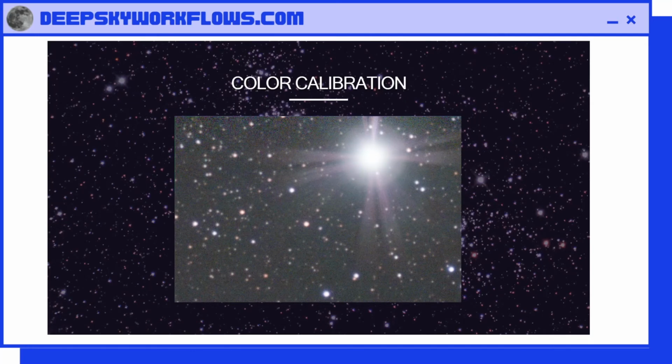If you recall earlier when we talked about linear fit, I showed an example where a star was linear fit but still had kind of a greenish cast to it, and that's this star. So there's another step called color calibration. What color calibration does is it tries to establish a normalized set of colors in your image. And what do I mean by normalized?